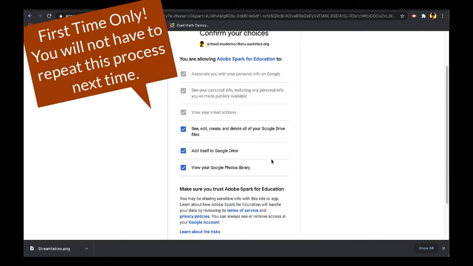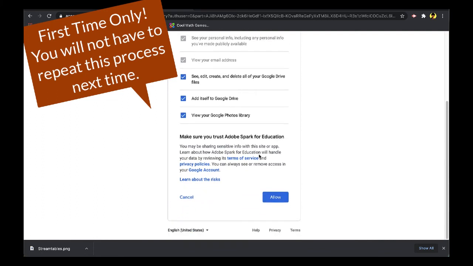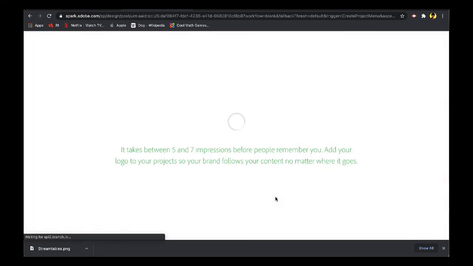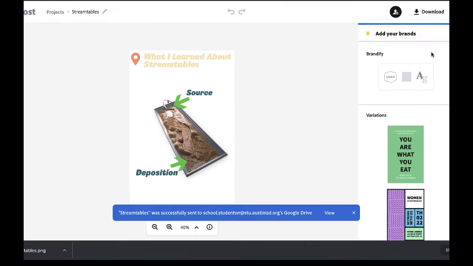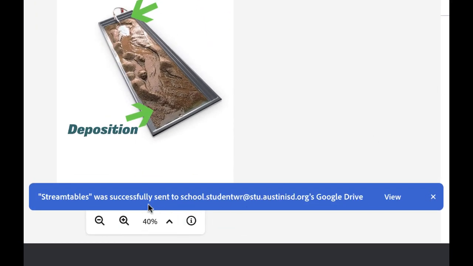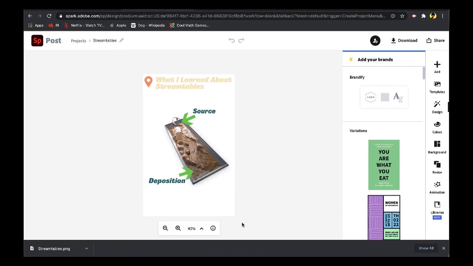Again, for the very first time that I do this, I'm allowing Adobe Spark for Education to use this file within my school. So I will allow this too. This has been approved by Austin AISD. So it brought me back to my project file. And so because that was the very first time I have selected the Google Share to Google Drive, I want to select it one more time. This time I get the message, Streamtables was successfully sent to my Google Drive.